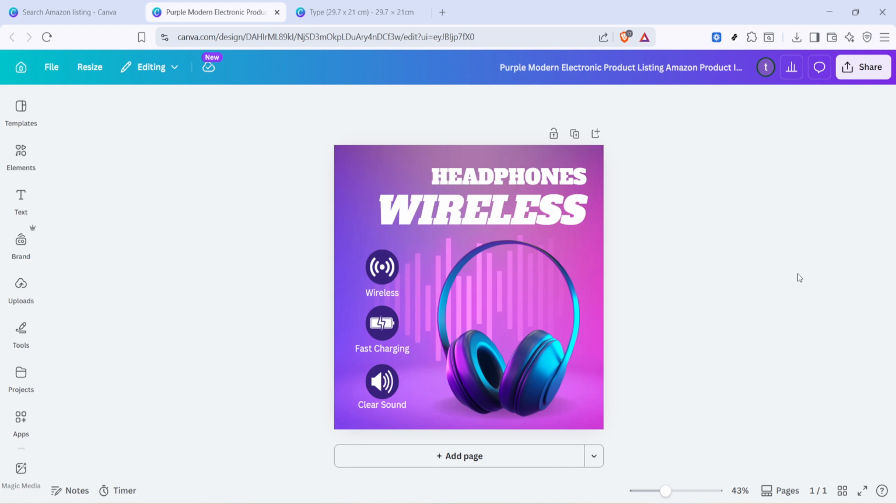While you edit, keep Amazon's image guidelines in mind. High resolution for crisp zoom, minimal clutter, and large, easy-to-read text. That's it. You've located an appropriate template, opened it in the editor, and customized it to spotlight your product effectively.